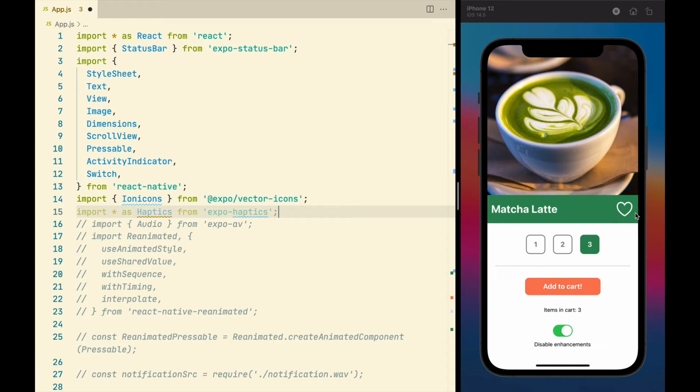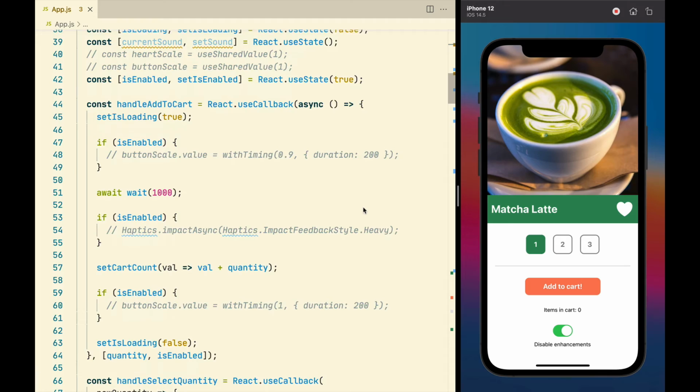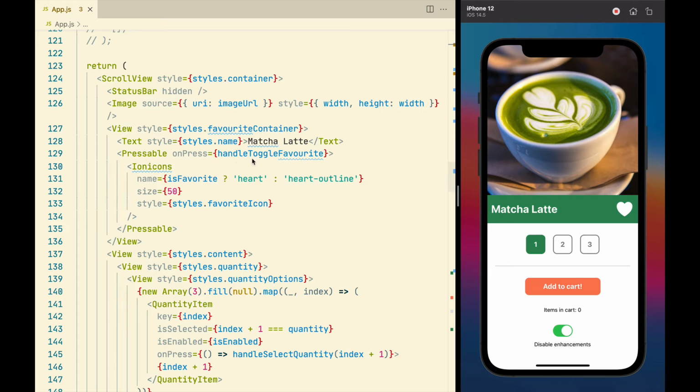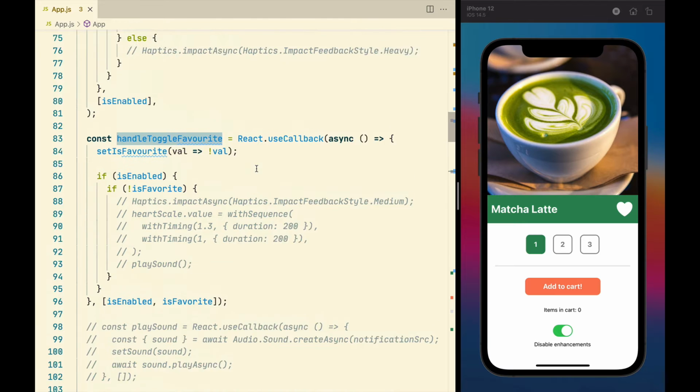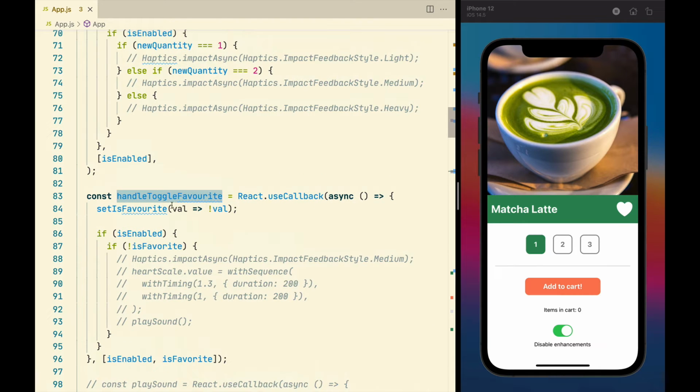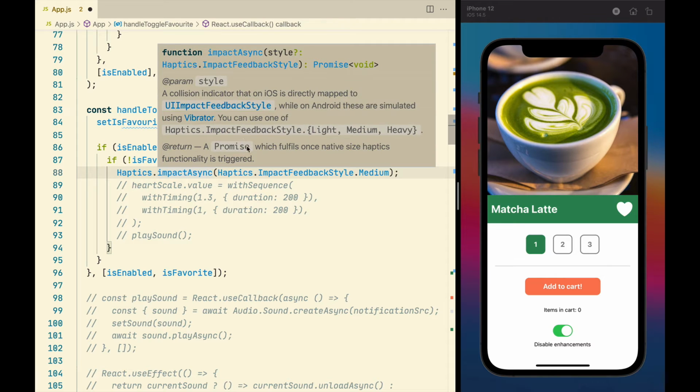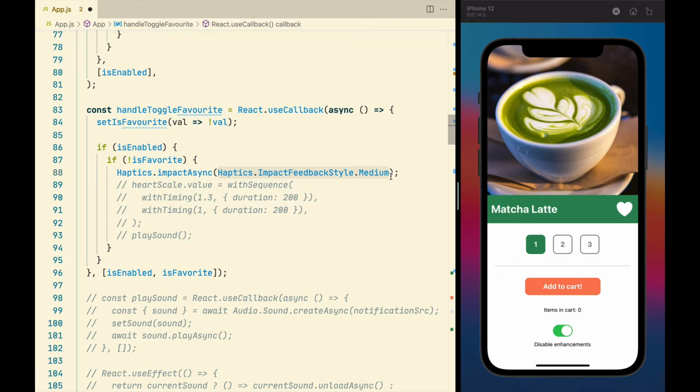Well, just starting at the top of the page, we could do haptic feedback, so a little vibration, if you have added something to your favorites. So if we scroll down to where we add things to our favorites, we've got an icon here for the favorites. When we press on it, we handle toggle favorites. And here it is. Okay, so we've got use callback that says to favorite, and if it's not already your favorite, let's do this. So we call haptics impact async, and here you can choose the strength of the vibration. So you can have a light, medium, or a heavy vibration.